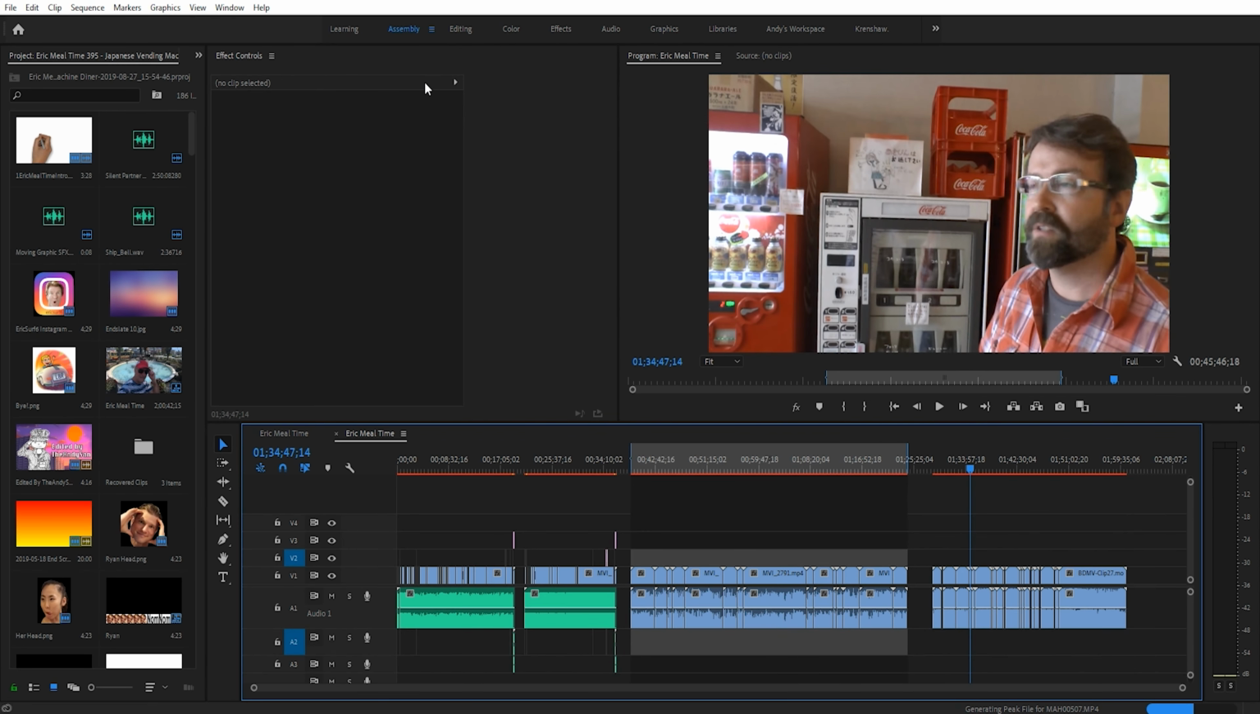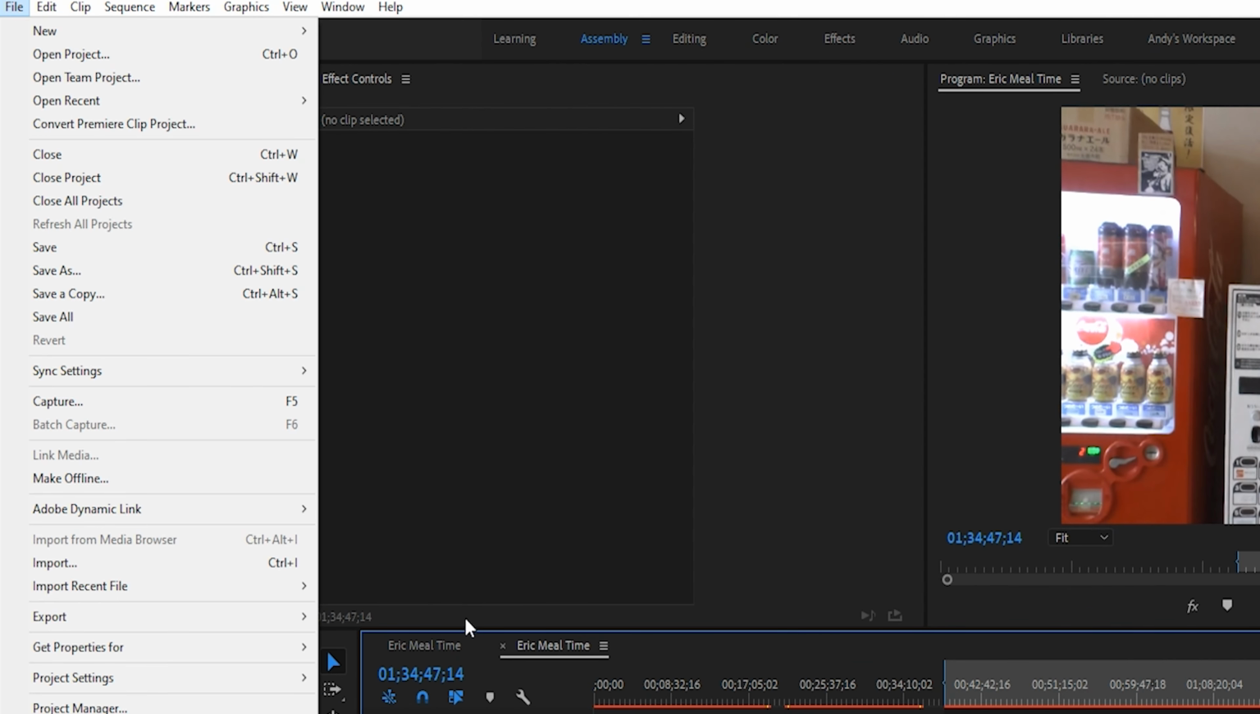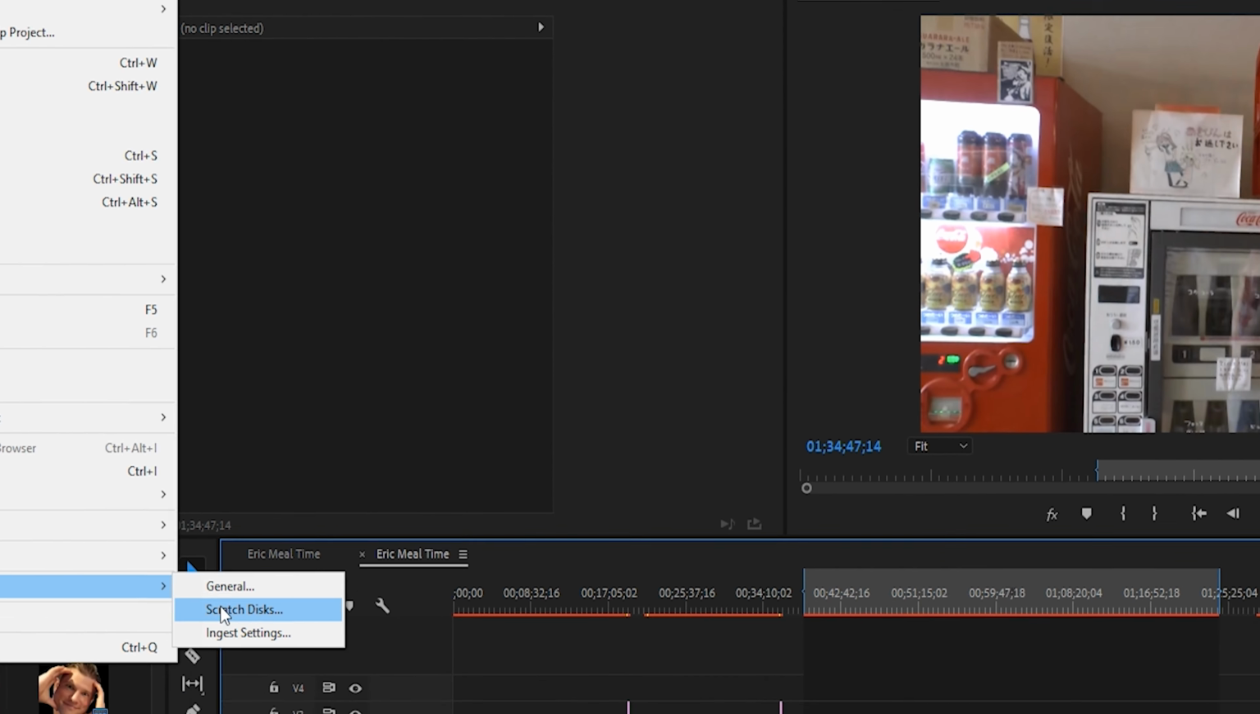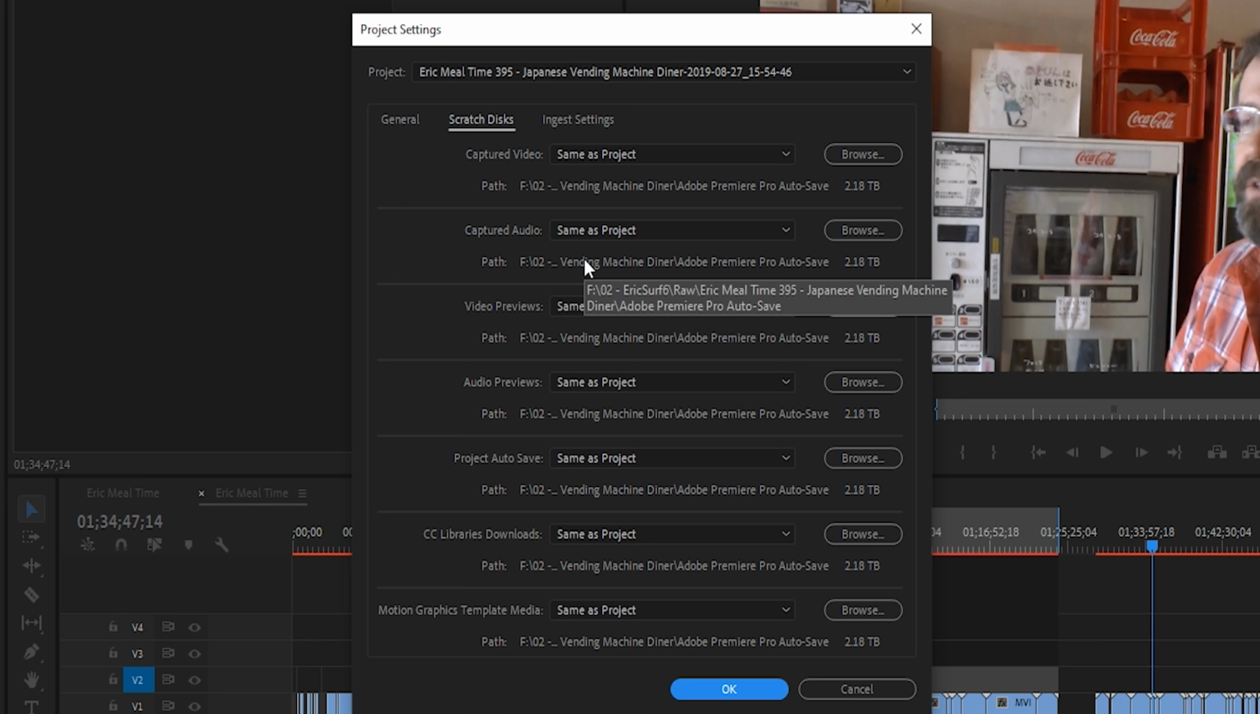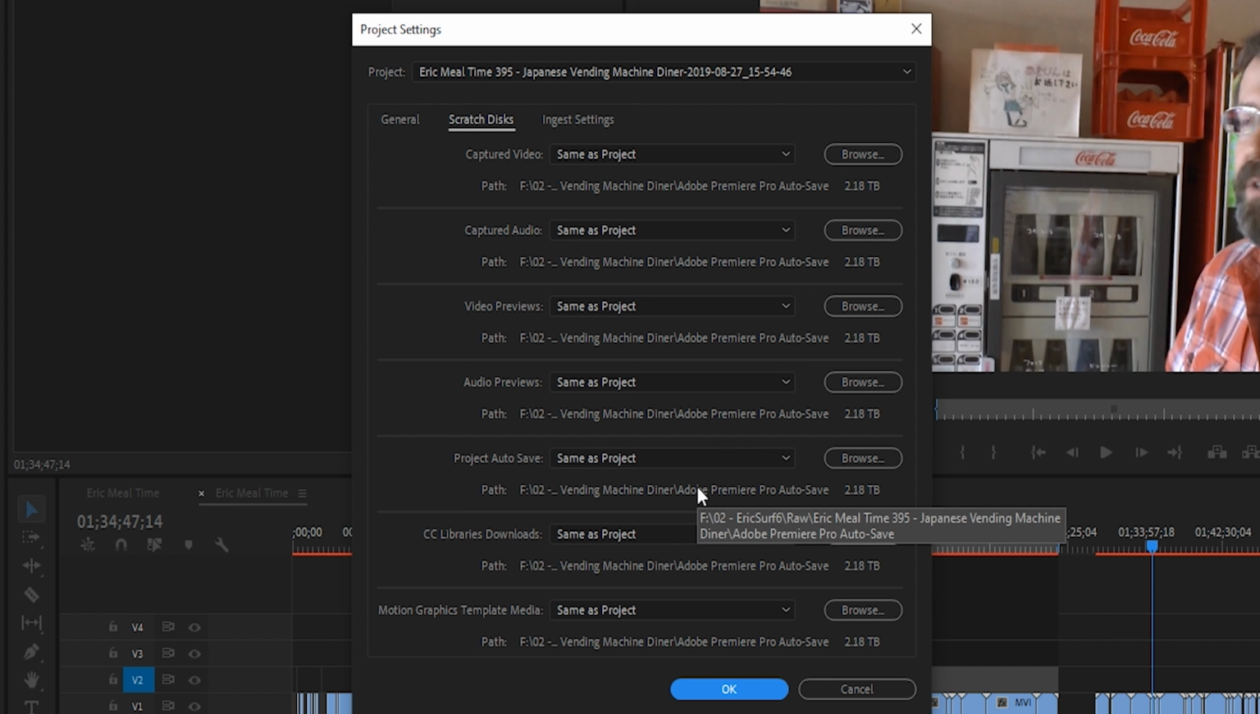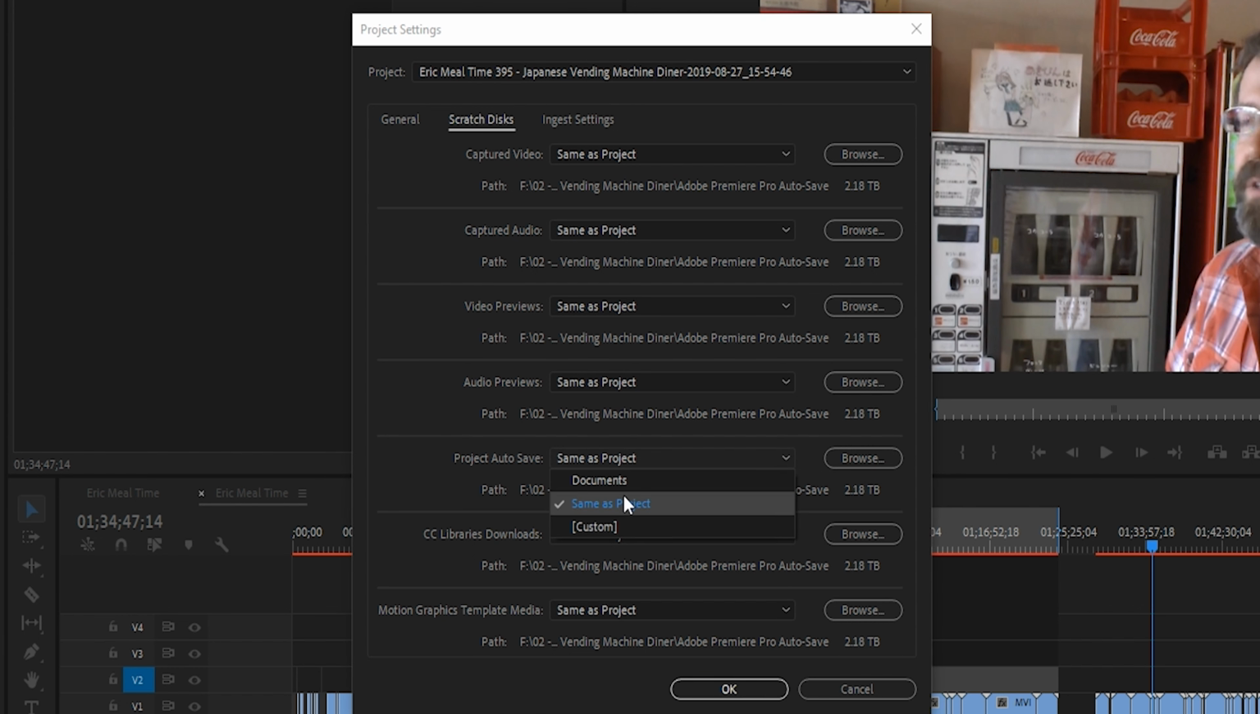And then the next thing we can deal with as far as autosave goes is within our project settings. So go up to File, Project Settings, and then go to Scratch Disks. And from here, we can change the path of not only where our video and audio and all that stuff are, we can change the autosave path as well. Now, these are, again, the defaults, which work great for me, but if your workflow calls for something different, or you want things saved in different spots, then by all means, feel free to change it. So the one situation I could see where you would want to change this is if you're wanting your autosave files on a different hard drive, just in case your hard drive crashes. So you can do same as project, or you can put it elsewhere.